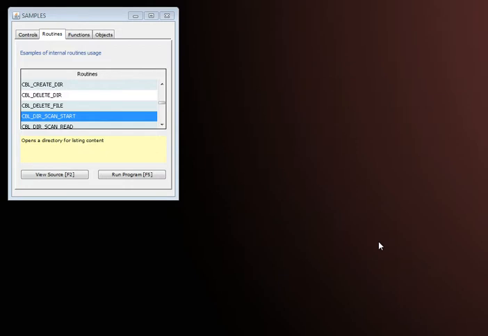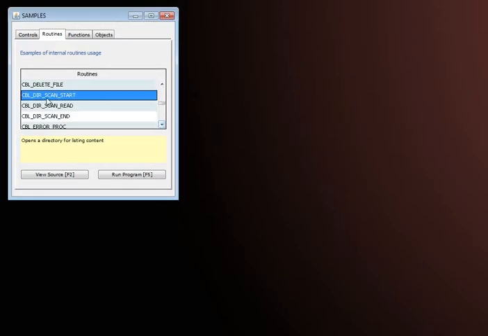Hello, on today's tutorial I will show you a sample program from isCOBOL 2014 R1 that demonstrates how to read the contents from a directory. The routines I am going to demonstrate from the main samples program from isCOBOL are CBL_DIRSCAN_START, CBL_DIRSCAN_READ, and CBL_DIRSCAN_END.